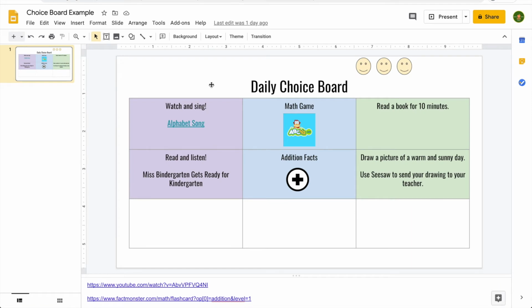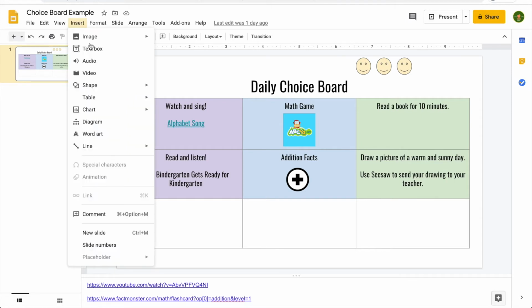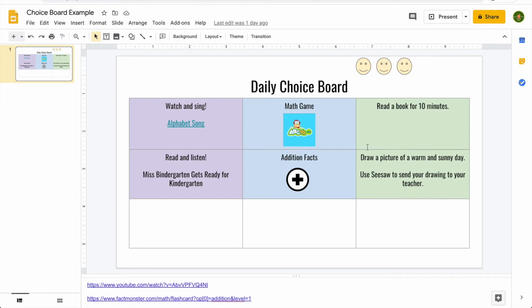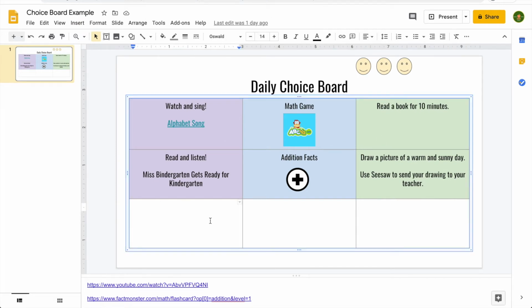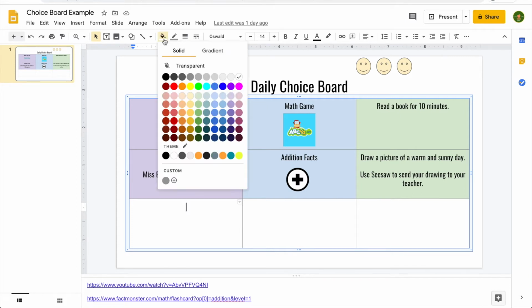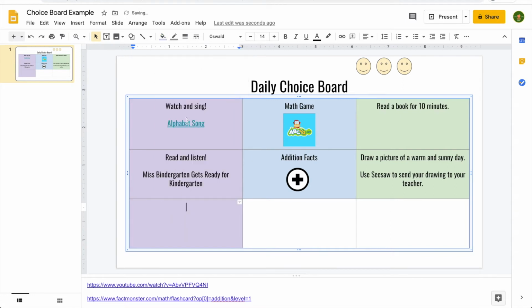So here's an example of a choice board using Google Slides. You can create the board by simply clicking on Insert, Table, and selecting the dimensions that you want for your choice board. Over here I have a 3x3 choice board. You can color code the cells on the slide by simply clicking on Fill Color, and you can select a color right over here, and you can group certain activities on your choice board.